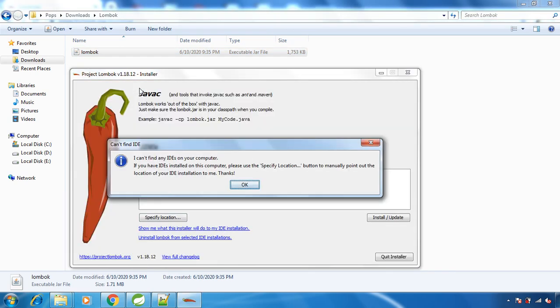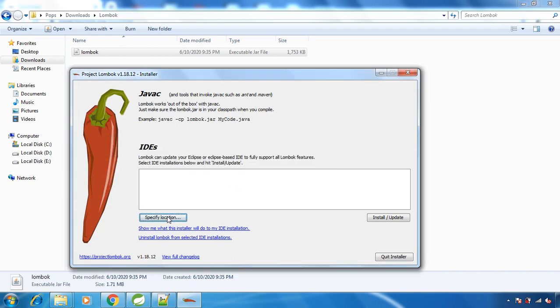By default, it will try to find the IDEs installed on your machine. It may be possible that it is not detecting, or that you have downloaded the zip file of your IDE and then extracted it to a particular location. That's what I did. I have the zip file of STS and I extracted it to a particular location. So don't worry, just click on OK and here you can specify the location of your IDE.